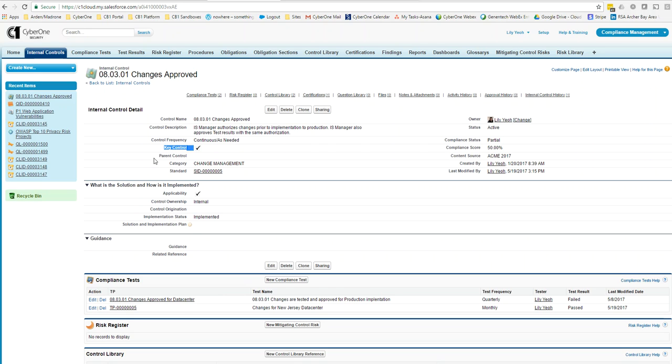Parent control means that there is a high-level control that you want to check. And then if you're going by a framework, this may not apply. Okay. What you also want to document, most importantly, in your controls, is: is it applicable to you or not?